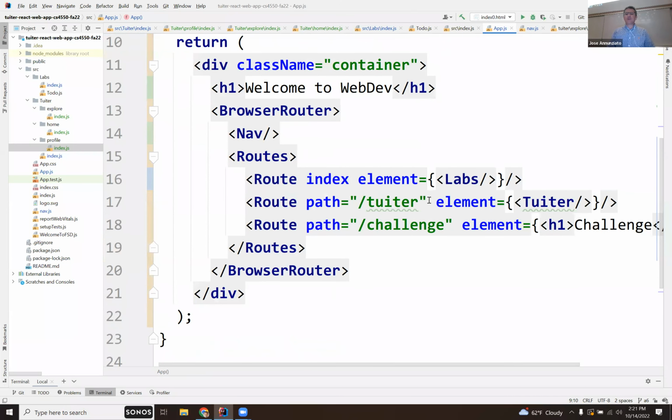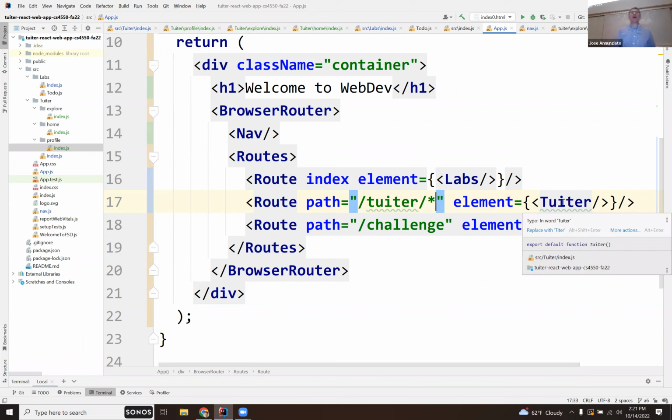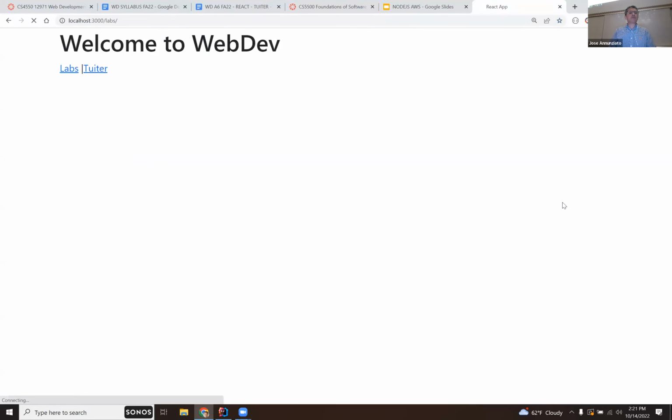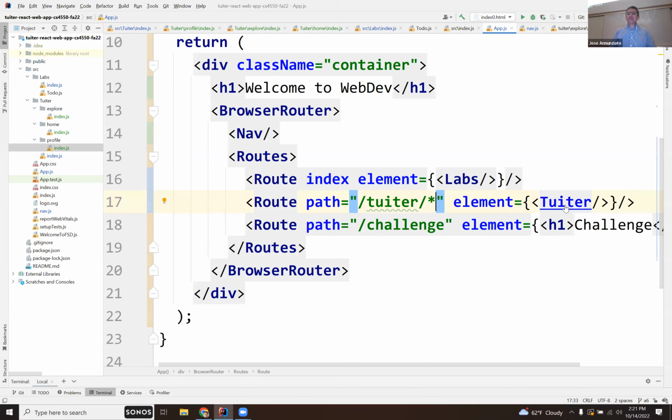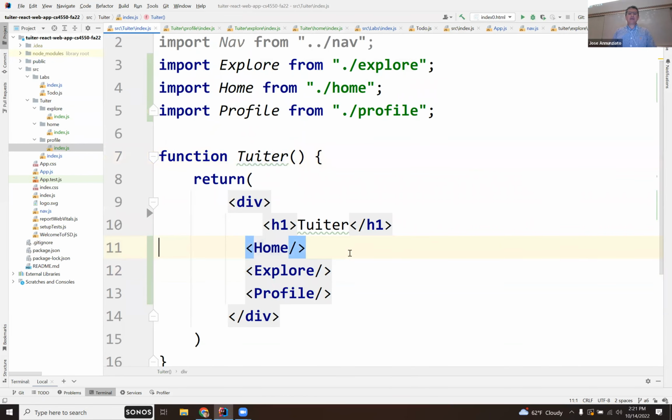To do that, we're going to add here /star, meaning I want you to show the Twitter element, this Twitter tag here, when it's Twitter followed by anything. It could be nothing, so it could be just Twitter, or Twitter followed by anything else. Make sense? Always show the Twitter. So if I go to Twitter, notice that it still shows. But inside Twitter, it allows me to create my other routes.